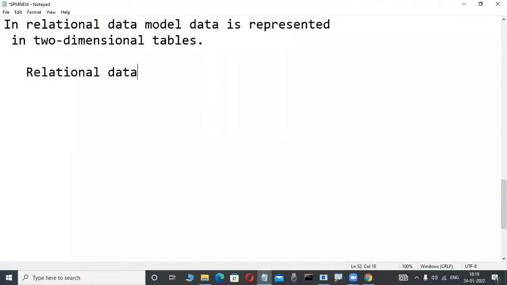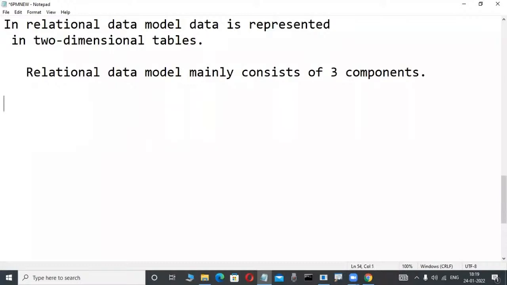the relational data model mainly consists of three components. What are those components? You must be familiar with these names before we start our courses. Now concentrate here. What is the first one?